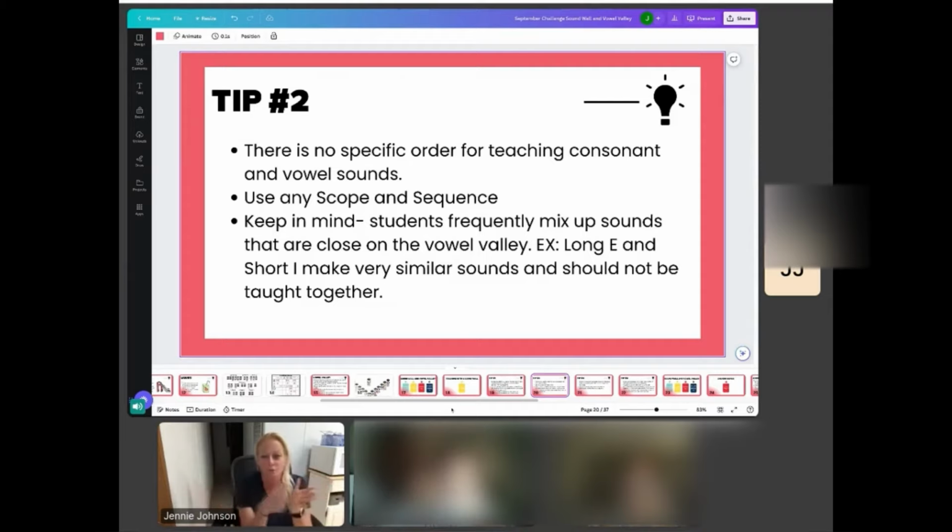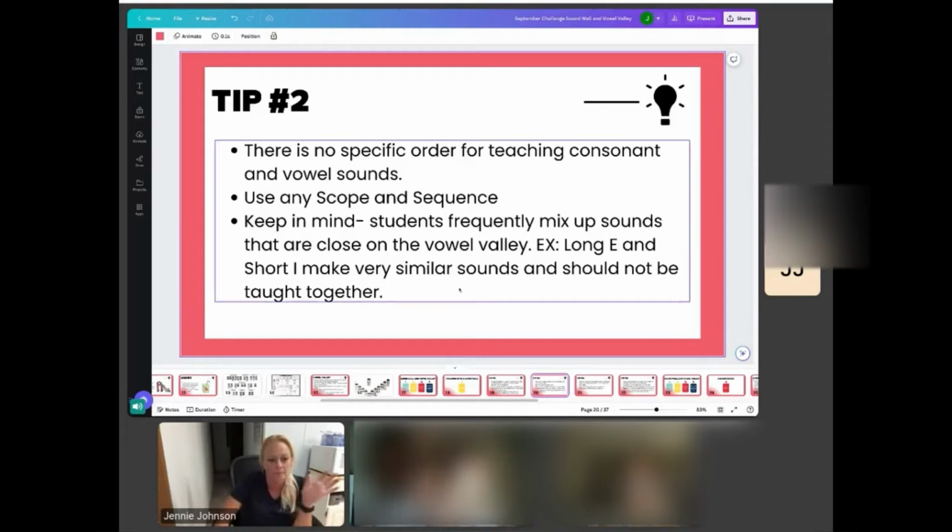So there's no specific order for the way that you need to teach according to the science of reading. So you can go ahead and do whatever your district is doing. So with the UFLY, you'll have your scope and sequence of what you want to teach. And so any scope and sequence will work. And you just kind of will go through the sounds that you're learning on there.